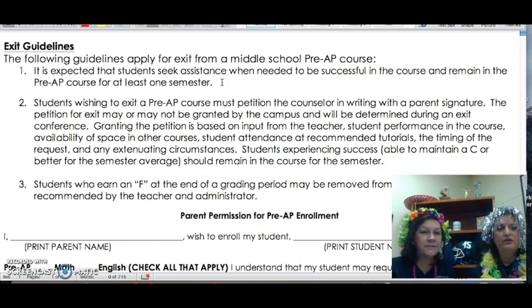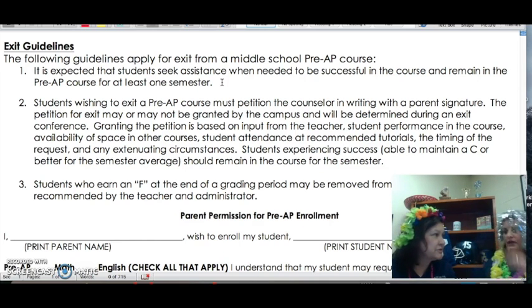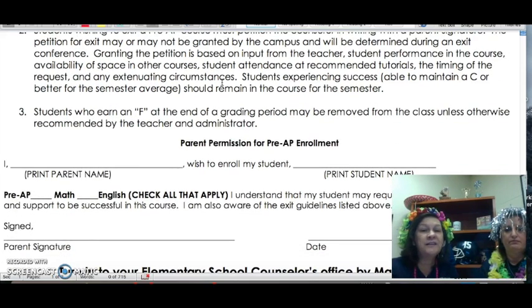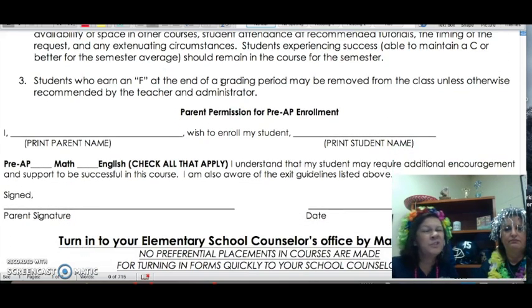So it's safe to take a pre-AP class because there's always a solution. But I have to always try my best, and I need to go to tutoring to get extra help if I'm not understanding the material. Perfect. But if you get an F at the end of a grading period, we're just going to take you out anyway. Okay.